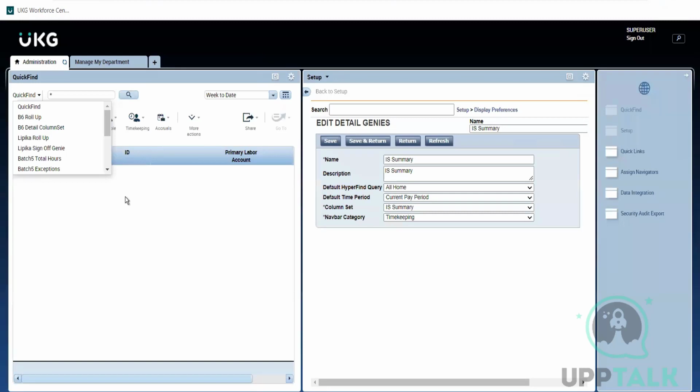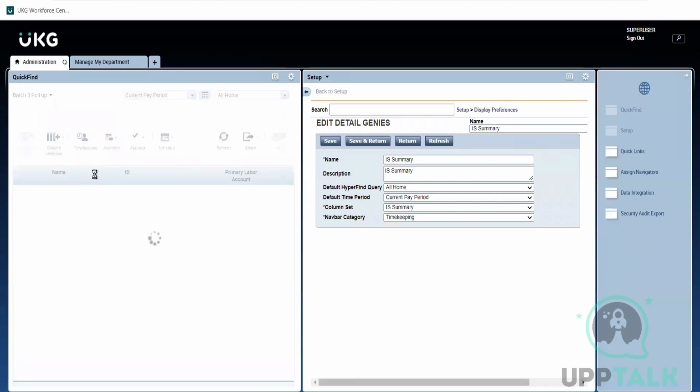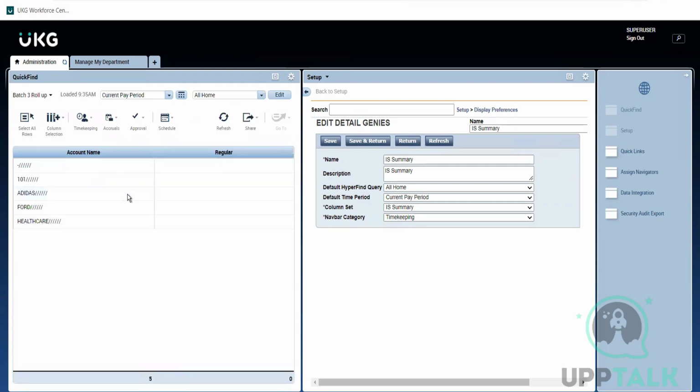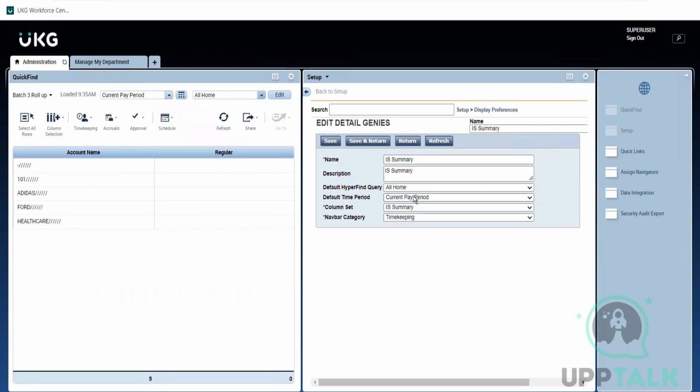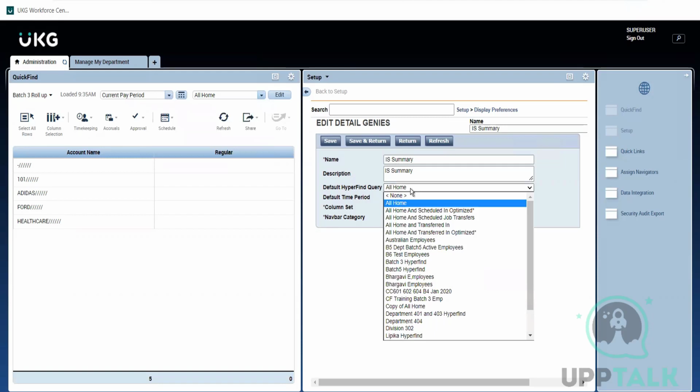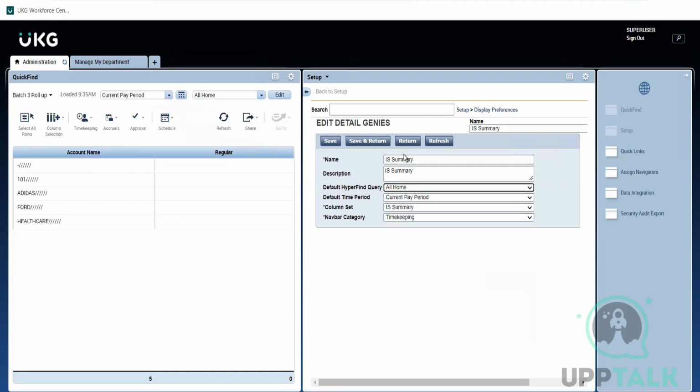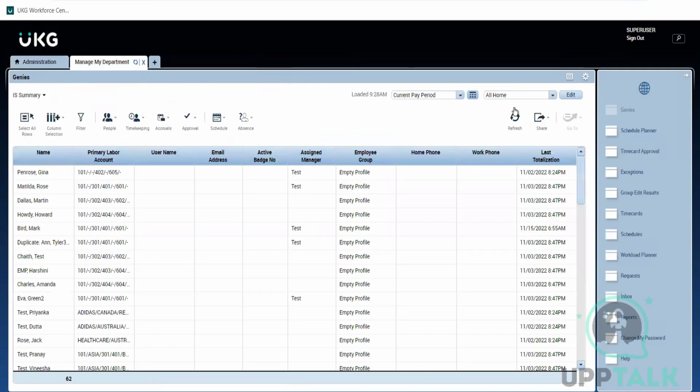First, default hyperfind means I'll just open any other one. So when I select a hyperfind query, by default, a hyperfind is chosen here, All Home. That depends on what we give here for that particular hyperfind query. If we give All Home for is summary, when we are opening is summary, by default, All Home will be selected.